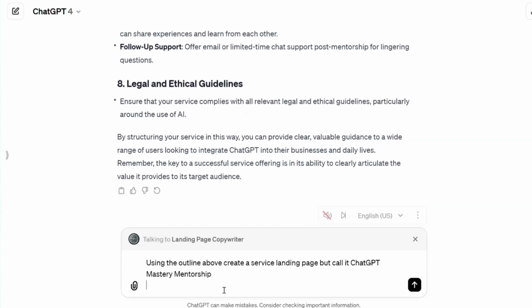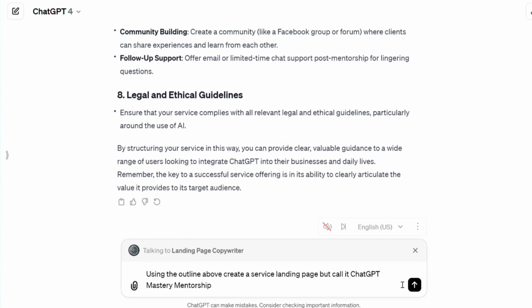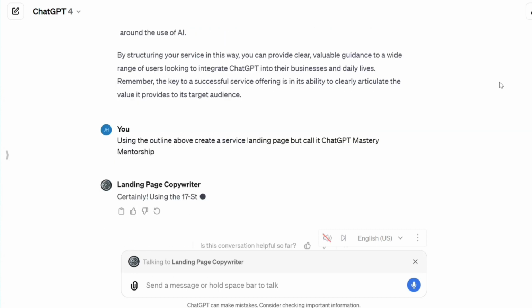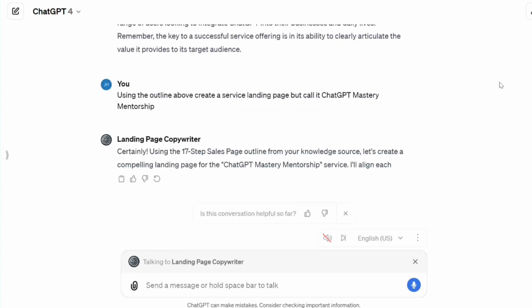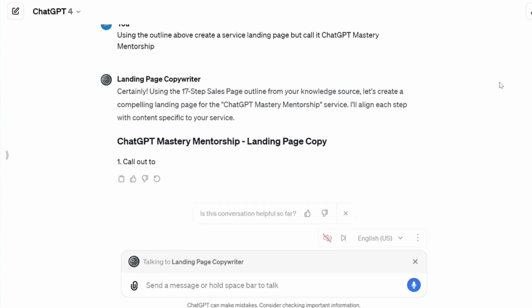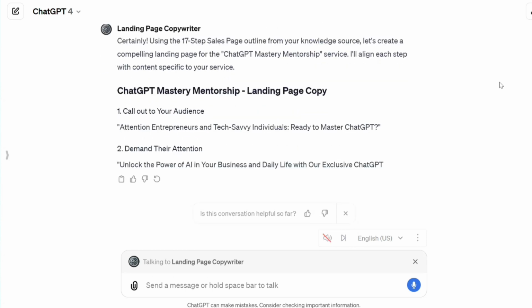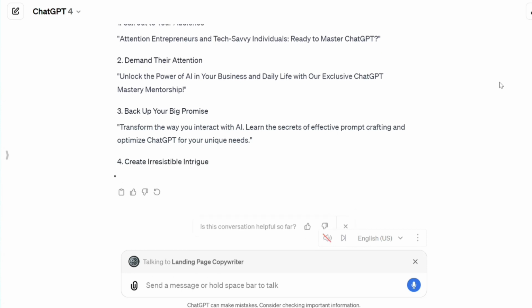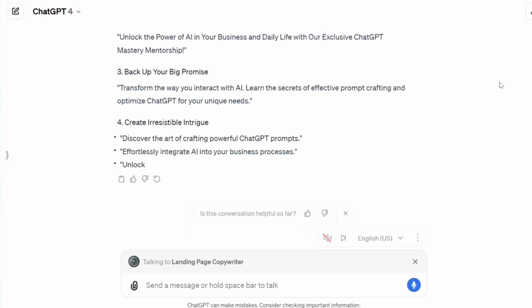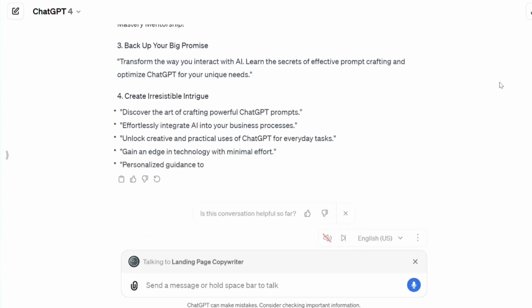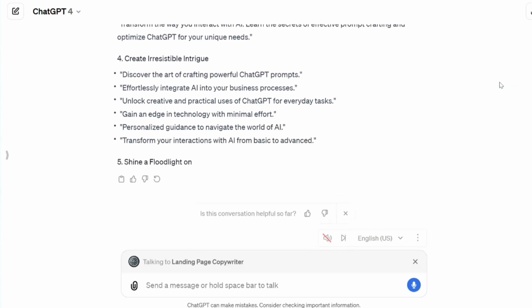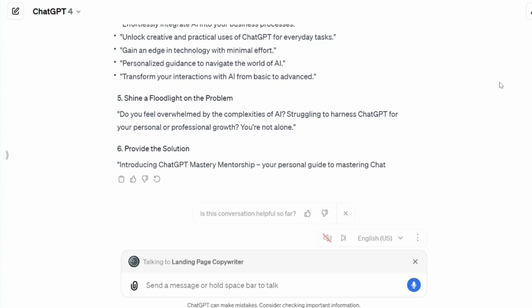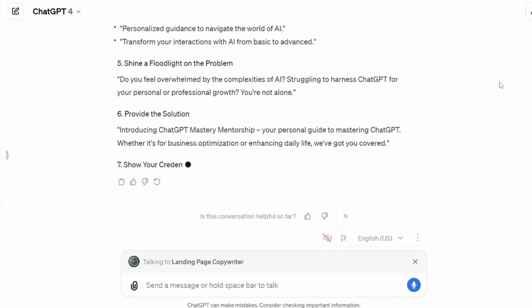I'm going to say, using the outline above, let's create a service landing page, and it's going to be called ChatGPT Mastery Mentorship. Now it brings in that particular bot GPT with that particular skill set. And now from one conversation, I don't have to jump and start fresh and try and catch the next ChatGPT conversation back up. It's able to just read what's up above it and then be able to take that and move forward with it.